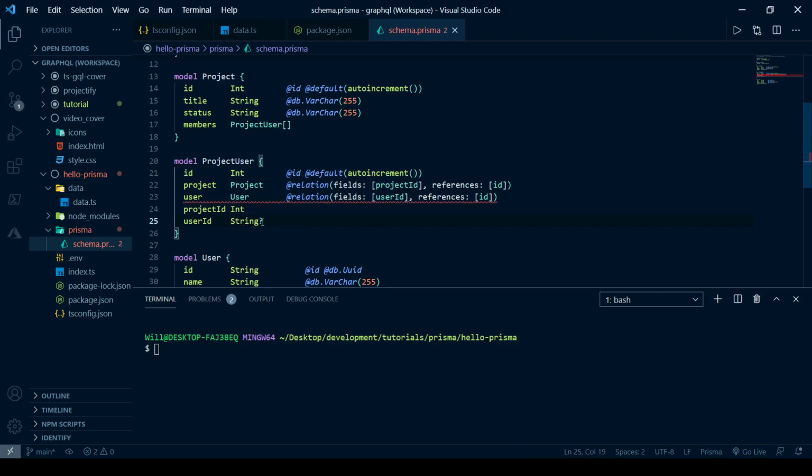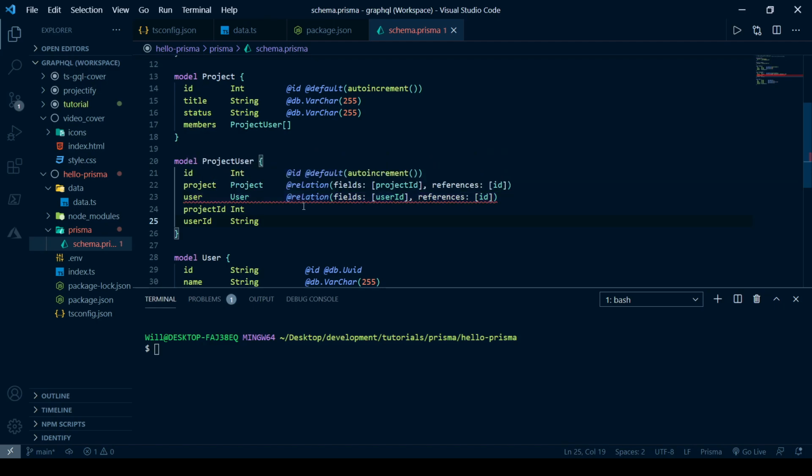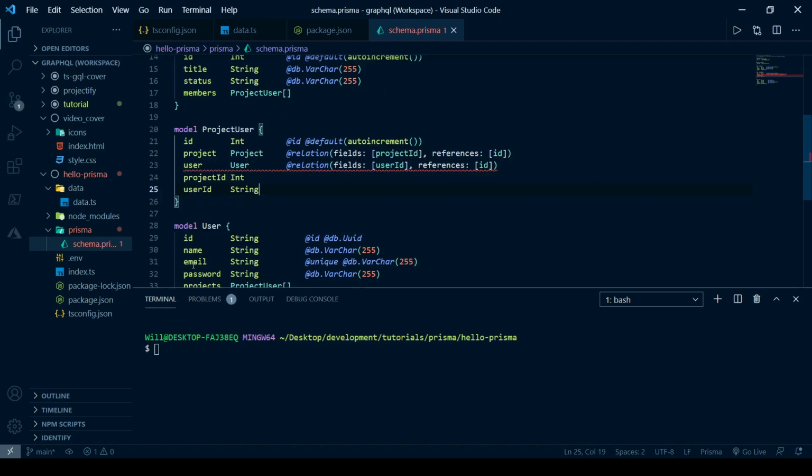All right, but the error is still there. We can even take away this non-optional thing, or we can make it not optional. We still have the error, and that's because it says here this user ID isn't matching the type of the referenced field ID in the model user. That's this one here. So if we add this, we'll be okay. So if you just copy that, that makes that error go away.